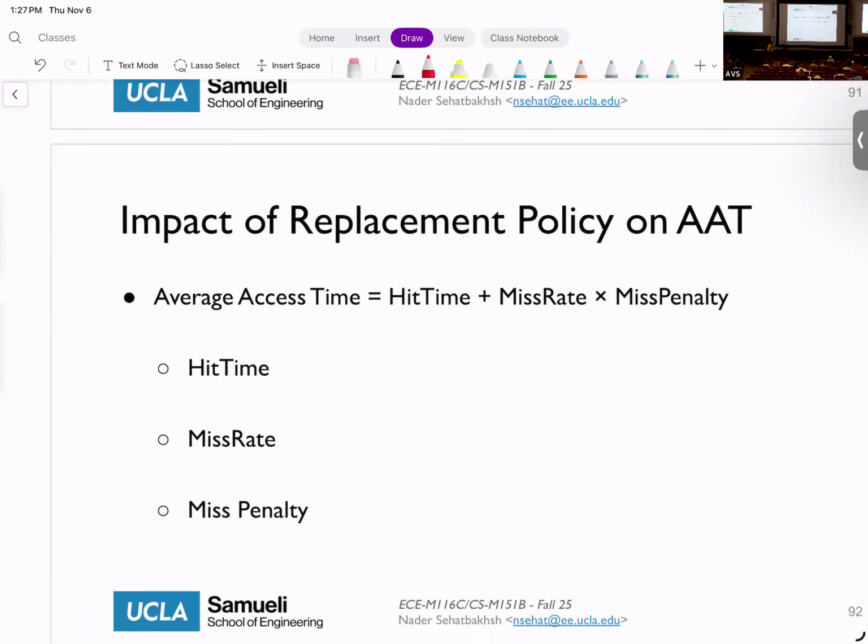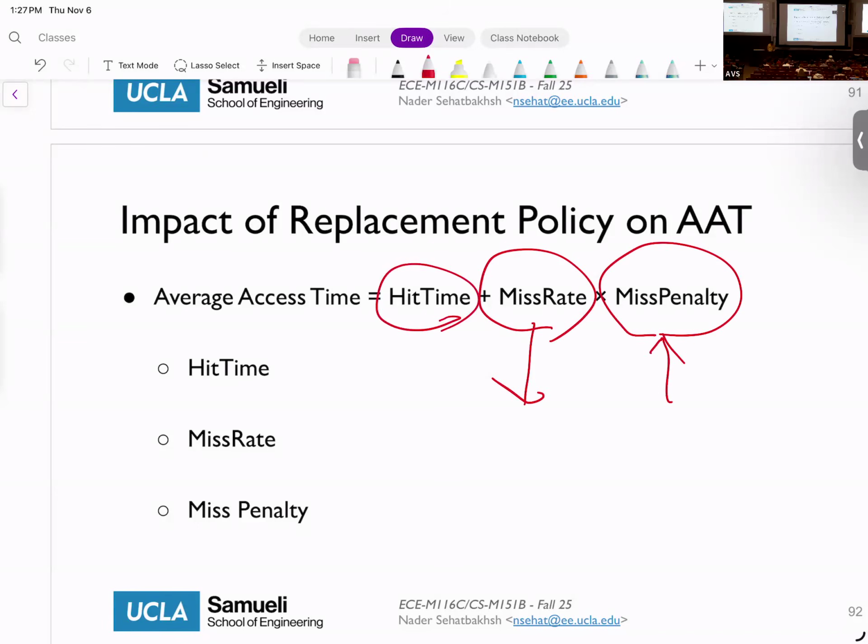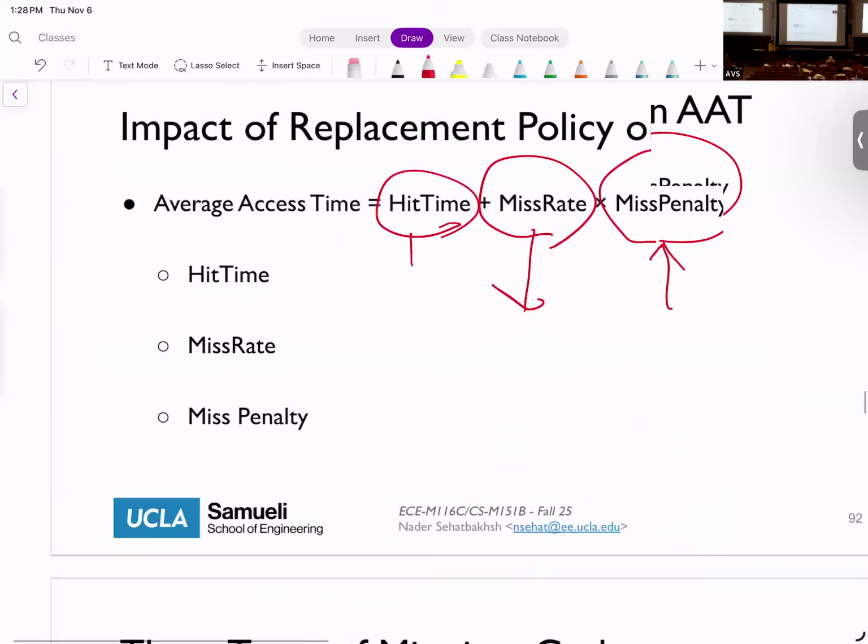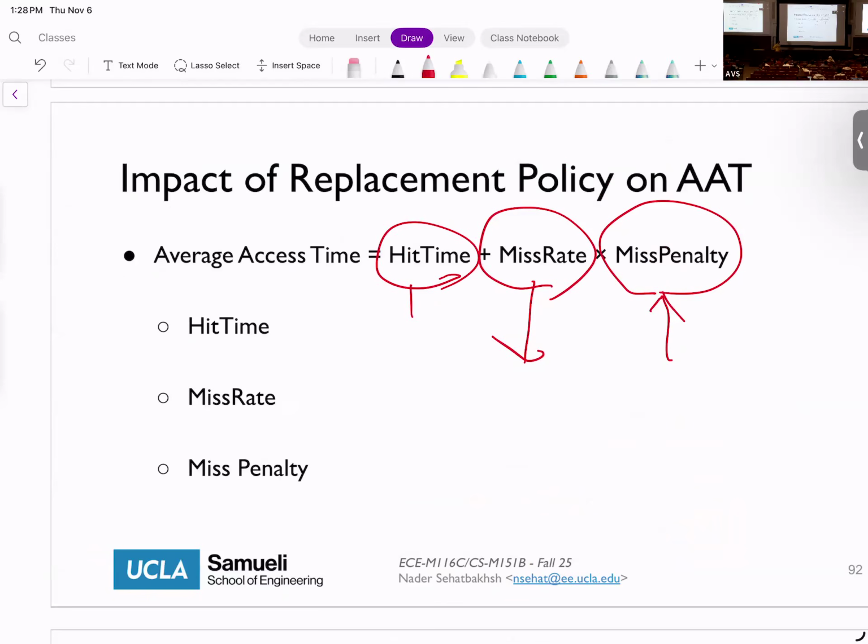The impact of replacement policy on average access time is that it helps you reduce the miss rate in most cases. If the update scenario is pretty complex, your miss penalty might also increase. Replacement policy usually does not change the hit time, because hit time is just searching through the cache. It has nothing to do with the replacement policy, which happens in the background. But the most important thing about replacement policy is reducing the miss rate if you have a good one, okay?